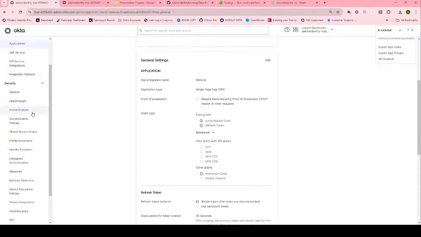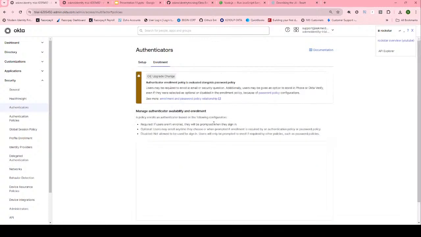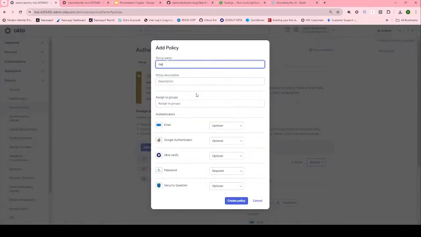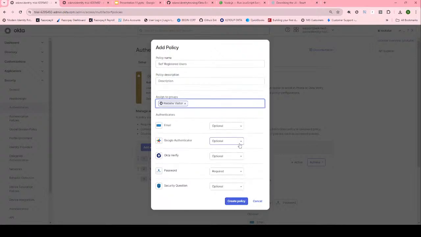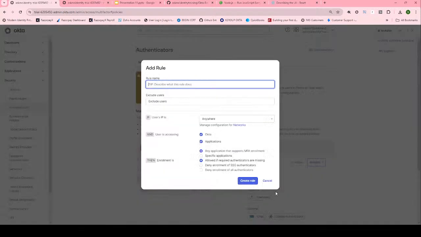Now I need to configure one more policy, which is for my factor enrollments. That is in Okta, under security, authenticators. Here in the enrollment tab, you create a policy for website visitors or self-registered users, then assign it to the group which we created for website visitors. Here I want to keep Google Authenticator as the option which users can enroll, with all others disabled, and create the policy. In that case, I am allowing the enrollment.